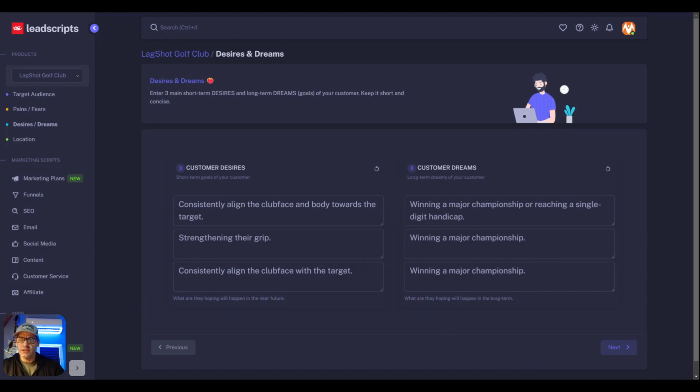Short-term goals of the customer: consistently align the club face and body towards the target, strengthening their grip, consistently align the club face with the target. My short-term desire would be, I'm just going to say, to hit more fairways, strengthen their grip.